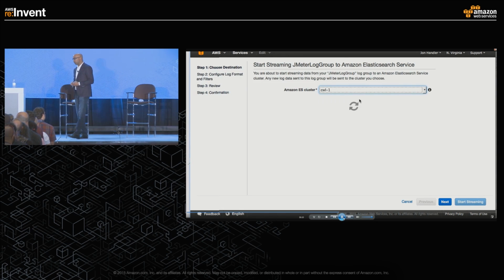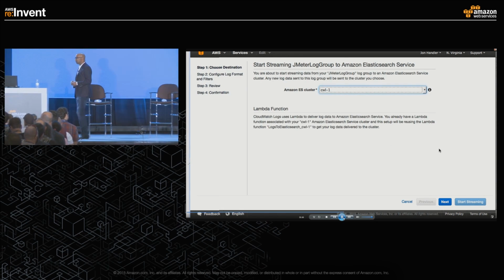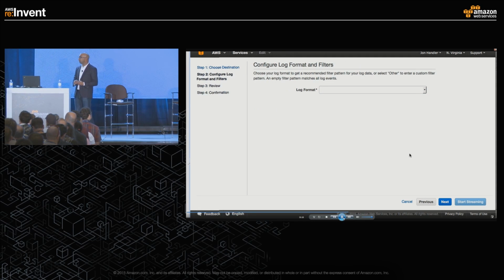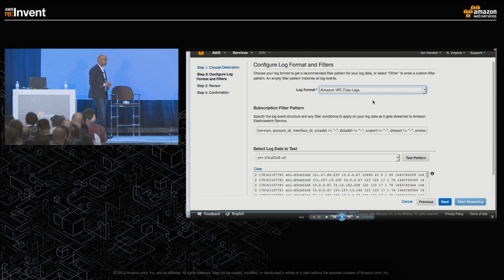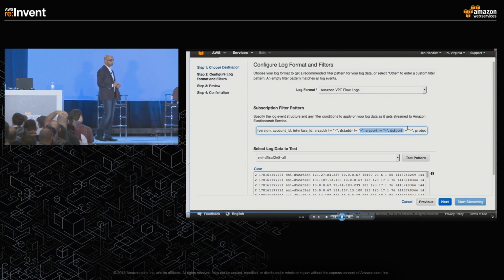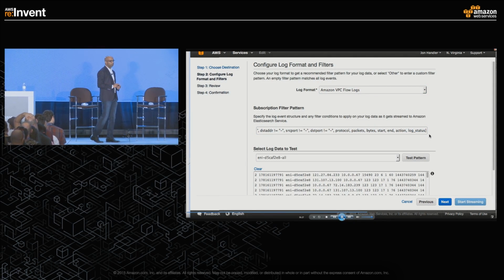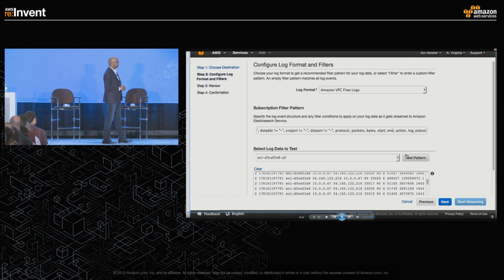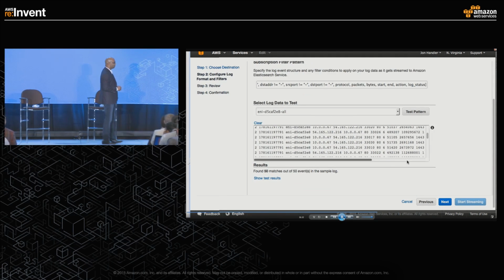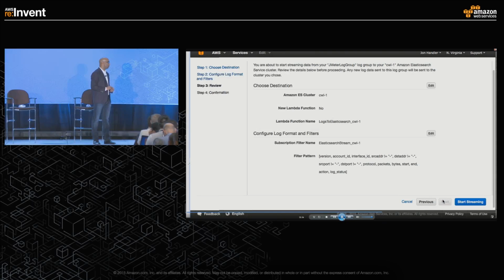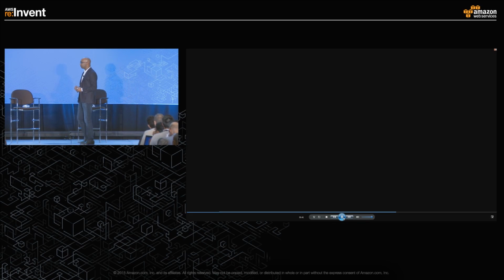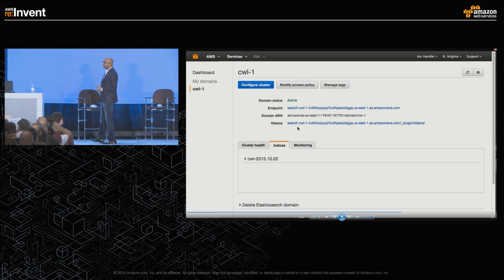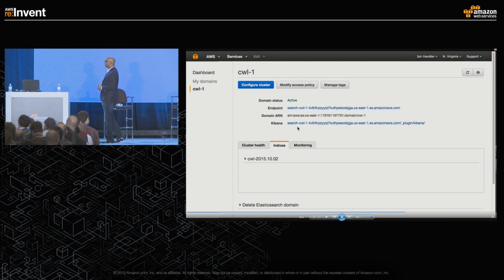You'll come across another UI option that lets you select from your existing active domains. You choose that. You then pick the log format that you want to use. This UI also lets you test your patterns, make sure that the data is what you think it should be. Once you have that ready and tested, all you have to do is just click on the Start Streaming option, and that's essentially it. So now all the data that you have in CloudWatch logs can be streamed over to your domain on Amazon Elasticsearch service.